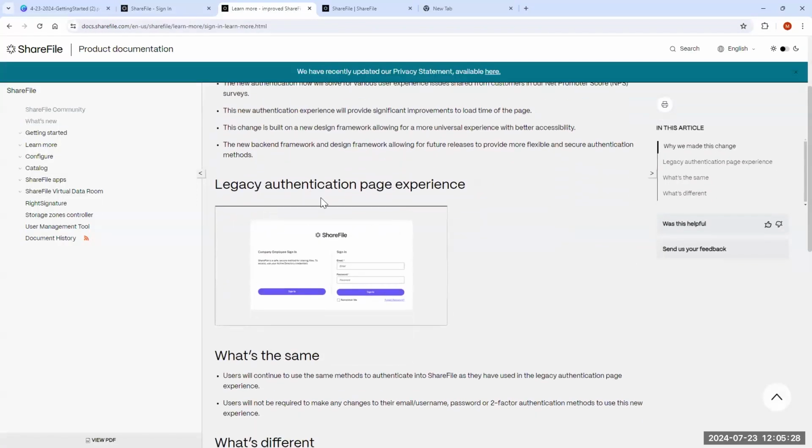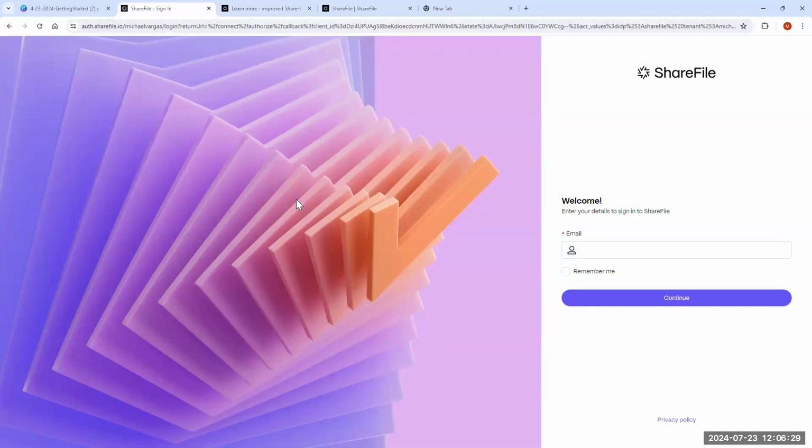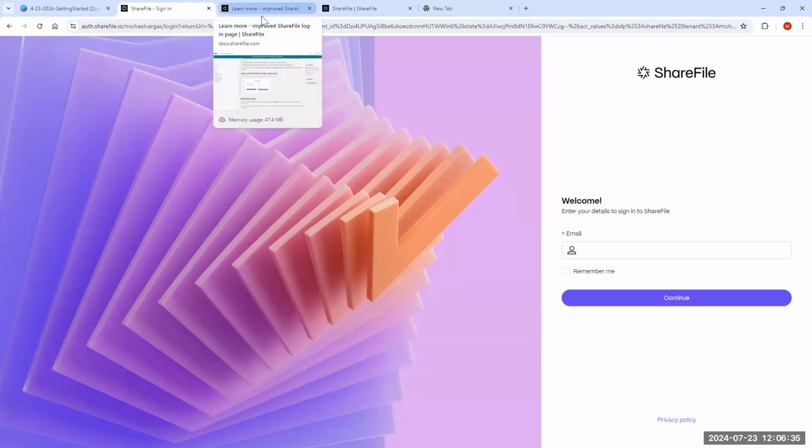As you can see, we have the legacy authentication page experience. So if you see this login page, probably soon you will be migrated to the new login experience. What about if you don't recall what the ShareFile subdomain is? We have a particular way to get this information.